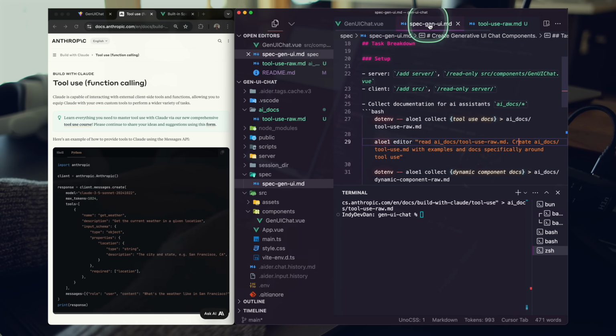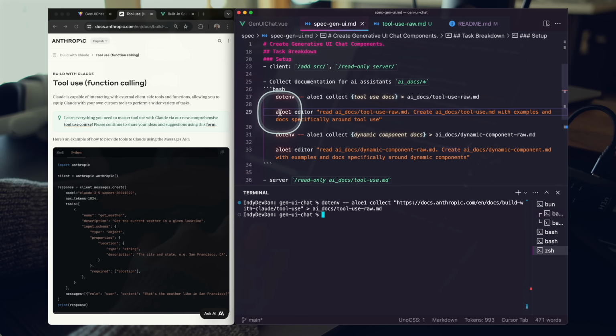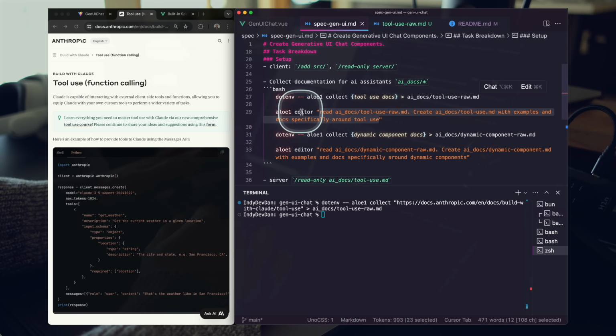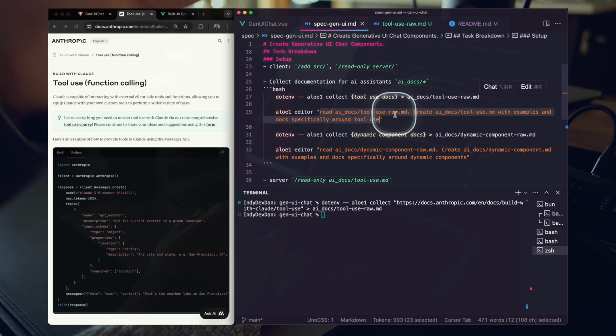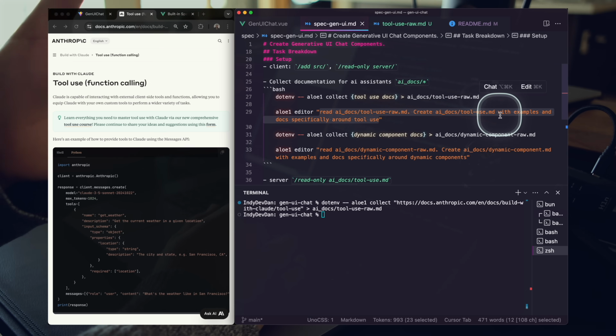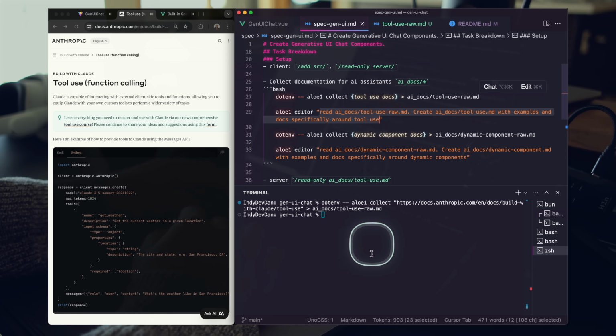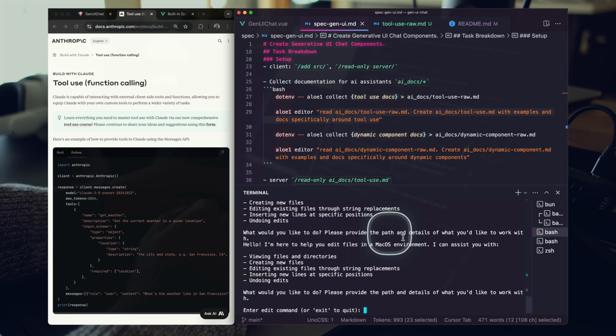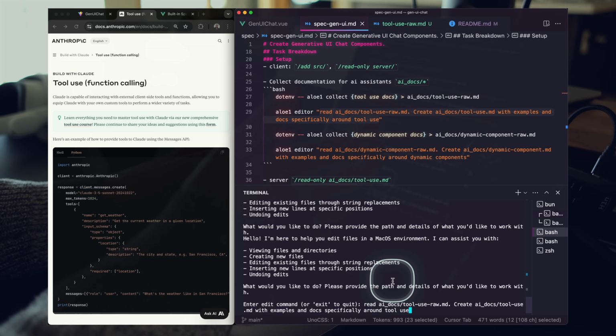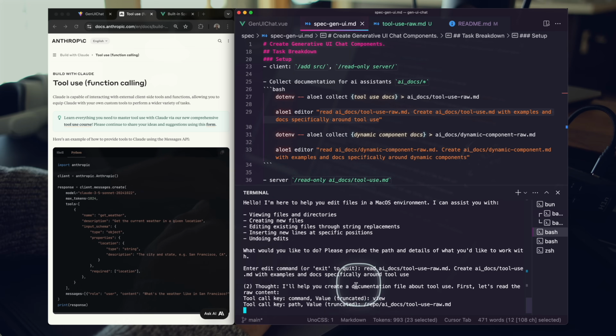So if we go back to our specification document and run our next command, we're going to ask our editor agent, read the tool use raw, and then create tool use MD with examples and docs specifically around tool use. So we'll copy this and go to our file editing agent and just paste this in and run it. And so you can see our Anthropic file editing tool thinking through what needs to happen here. You can see it's running the view command.